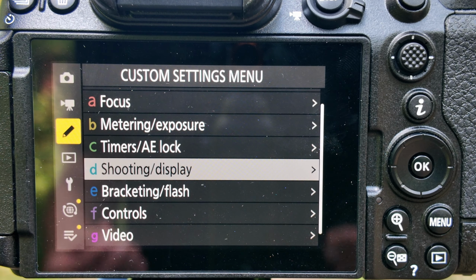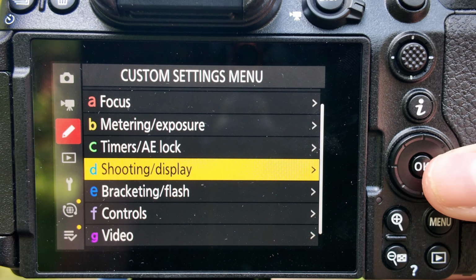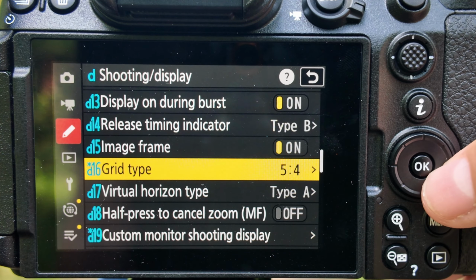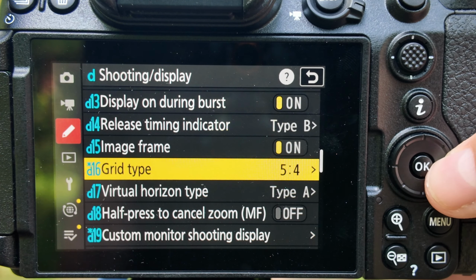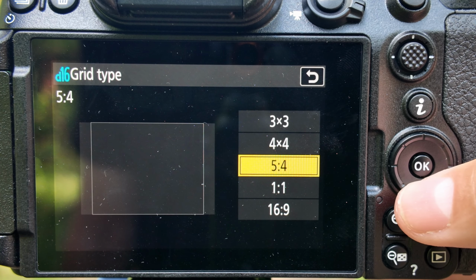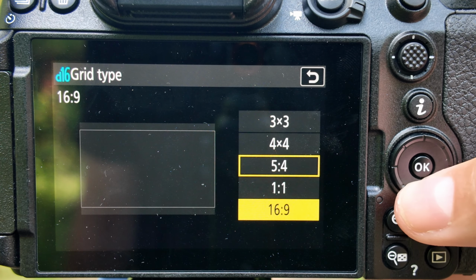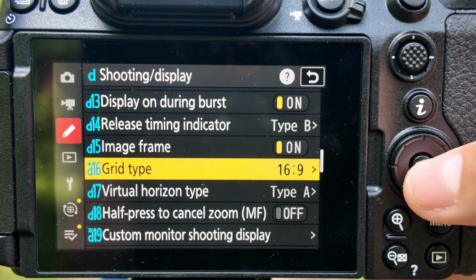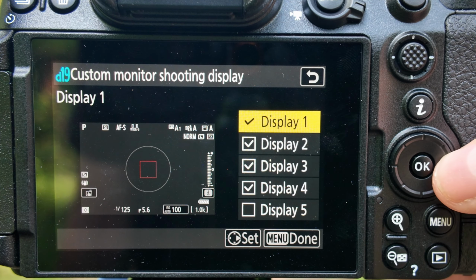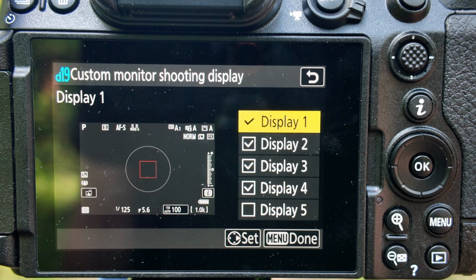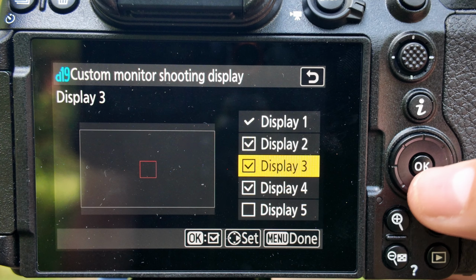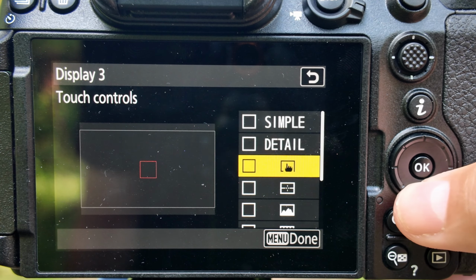Let's go through it again quickly. So custom menu setting D, shooting/display, D16 grid type, and here you select your grid type. The last three are aspect ratios. Let's select this time the 16:9, and then the custom monitor shooting display should be configured to show your framing grid somewhere.